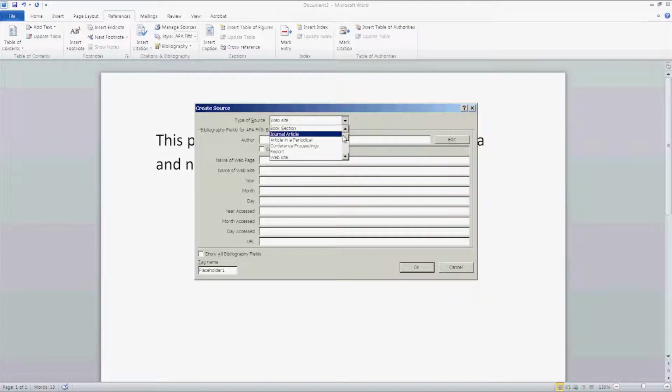On type of source, you can select a book section, book, article in a periodical, conference report, website, miscellaneous, interview. A lot of different things. What I personally do is select website and use that for hard copy books and for websites. It doesn't really matter as long as you use the fields correctly. So for example, name of web page will be the name of the book or the chapter, if you will, and name of website will be the name of the book. And then after that, you can put a period, the publisher, the volume, the number of pages, the year it was published, and so on.